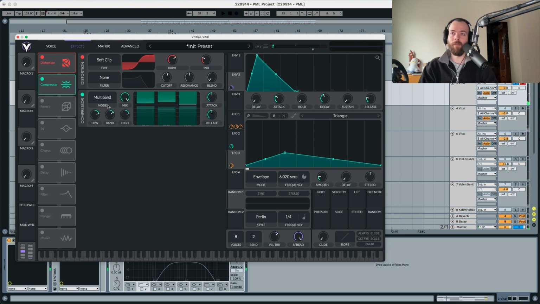Then a compressor, a multiband compressor. But this is going to go here at 17. Lastly, reverb. We're going to put this over here. The high cut, we're going to go all the way down. So we're not going to have any high cut.